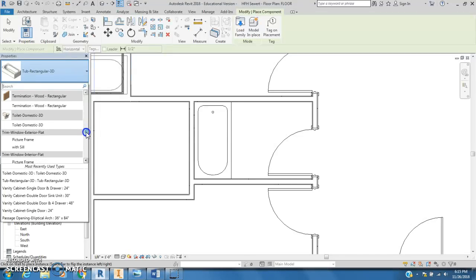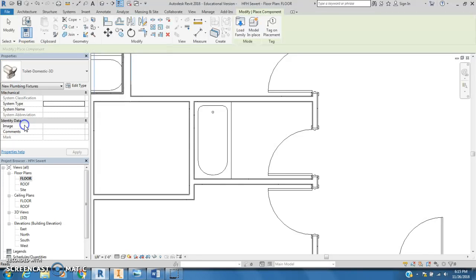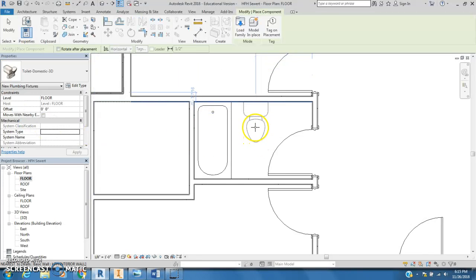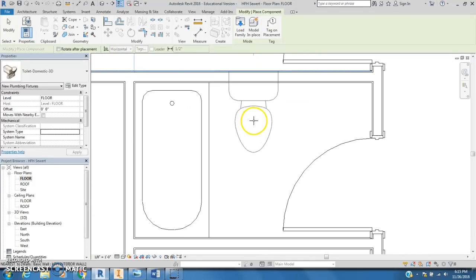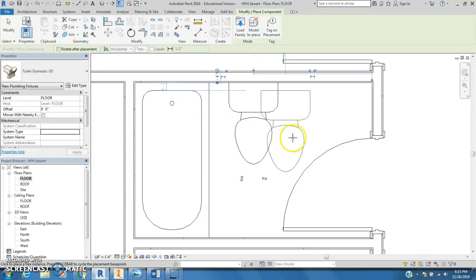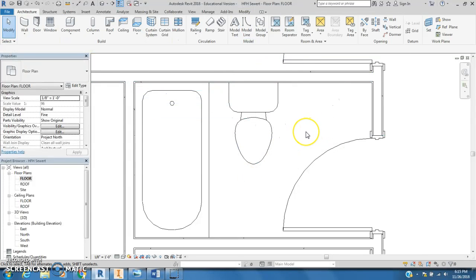Here we go. Toilet-Domestic-3D. Click on that, and I'm going to bring that in, and the back of the toilet goes right up against the wall. And I'm going to click there, and I'll push Escape a couple of times just to get it off the cursor.